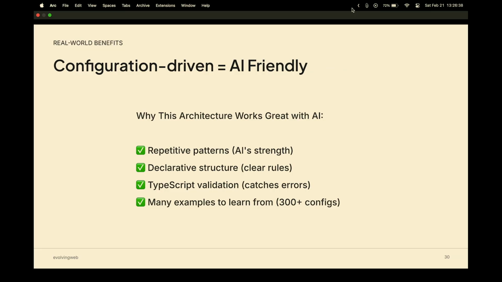Like this, this kind of architecture is very great for AI because it's repetitive patterns. AI loves repetitive patterns. It's declarative structure, so there are clear rules. We are using TypeScript in our example because I'm using React, and TypeScript is nice because it catches errors.